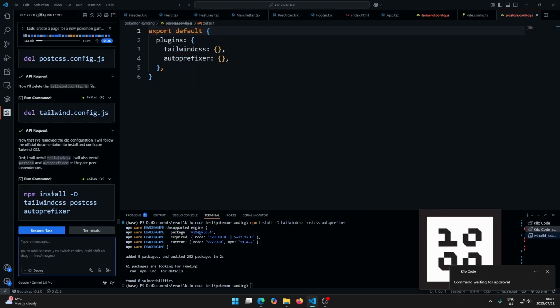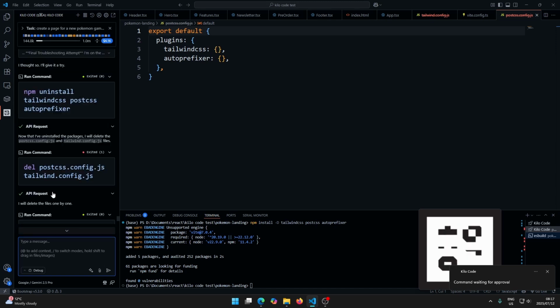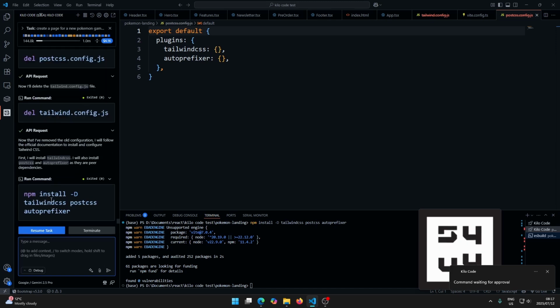Okay, so I did stop it right there. One thing that I noticed here is that I told it the correct way to use Tailwind, and I gave it the documentation that it needs, which is that it basically just needs to install Tailwind CSS and not all of these other stuff.